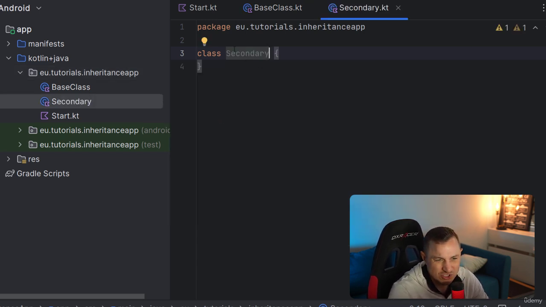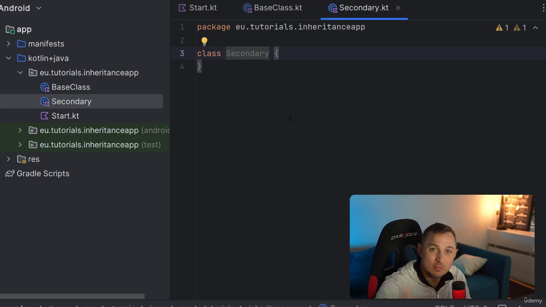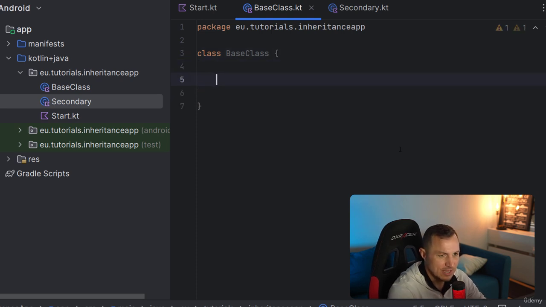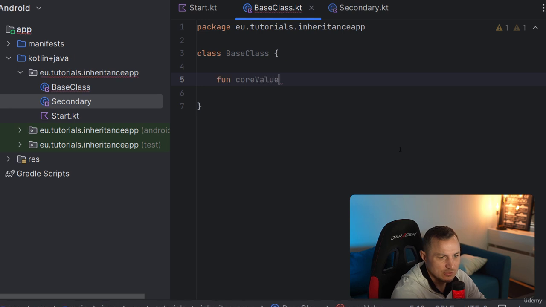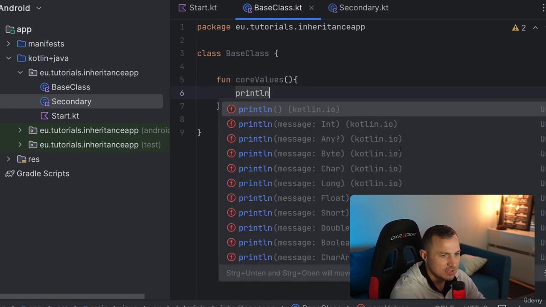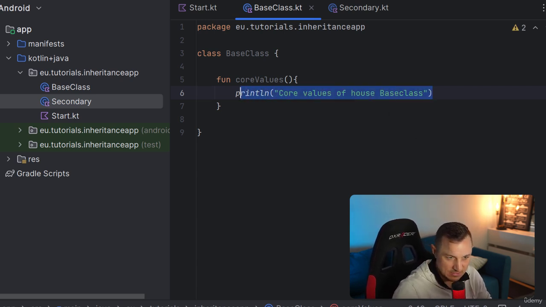Or you could also call it child class, the base class being the parent class, the secondary being the child class. So basically, inheritance works that you pass down from the base class the traits as well as the skills. So the properties as well as the functions. So how can we check that? Well, it's very simple actually. Let's go ahead and say, here we have a function that has the core values like so. And the only thing that it does is it just prints out core values of house base class and whatever those values are, right? We don't know exactly, but that's really not the point.